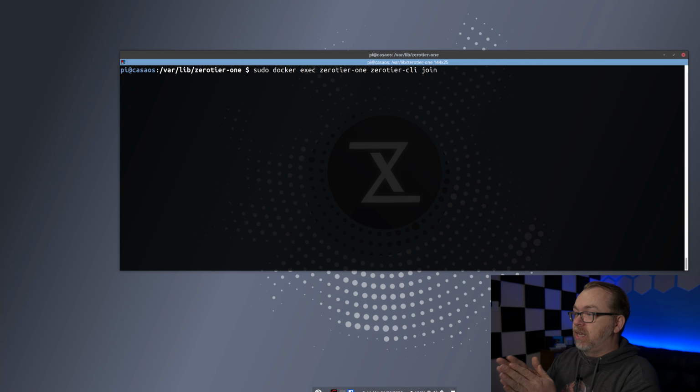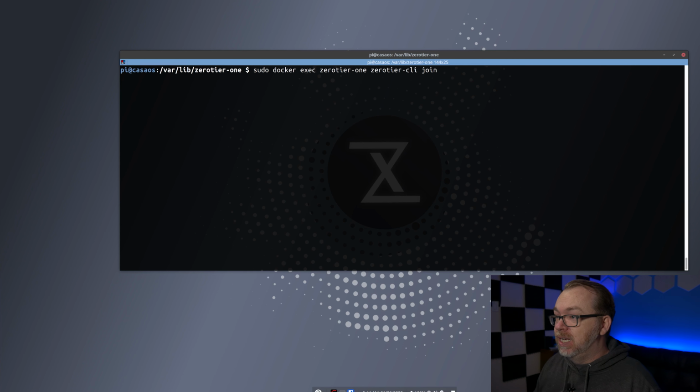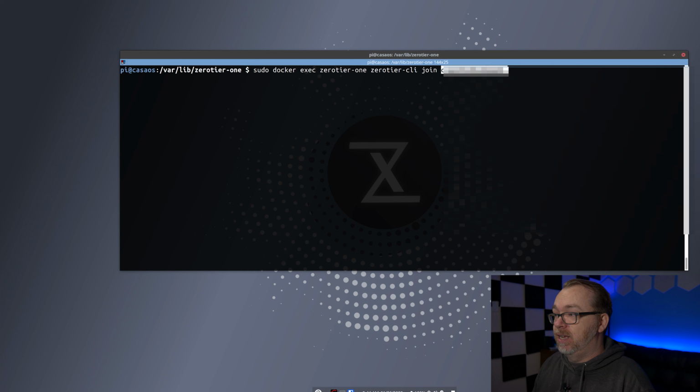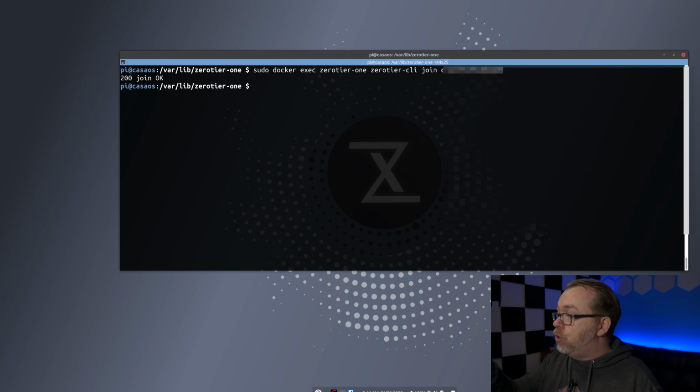So here is the command that we're going to run in order to connect to a network. Again, sudo for super user do, run this as root. Then docker exec ZeroTier 1. It's basically saying we're going to connect to this container. And then inside that container, we're going to run the following command, which in this case is ZeroTier CLI join, then a space, and then we put in my network ID, paste and hit enter. So now we have 200 join OK.